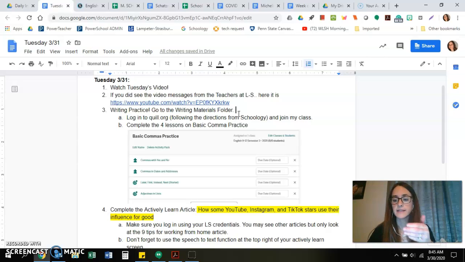You're going to see lots of things assigned to you, but remember, I only want you to try these 4 things at first. It's just 4 lessons on the basic comma practice. If you are having trouble logging into Quill, you need to let me know right away, because I want to be able to help you and support you during that.